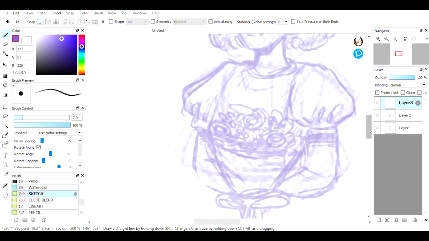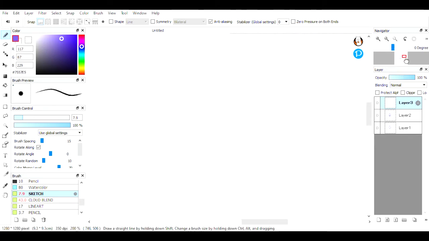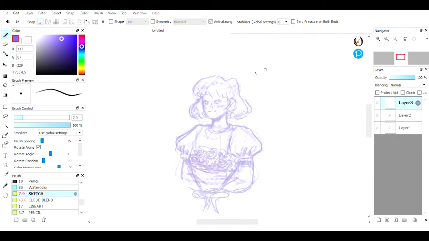So now that I've kind of finished a more refined sketch layer, I'm going to go in with a more saturated, a little bit deeper color, and a little bit of a finer brush one last time.